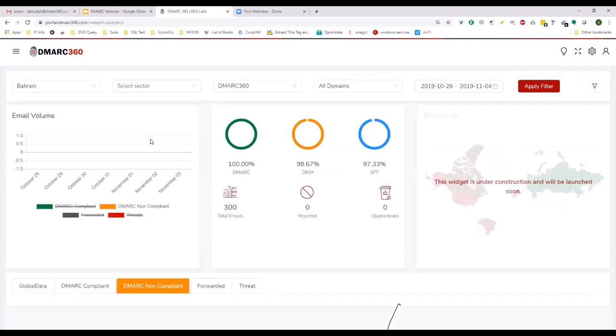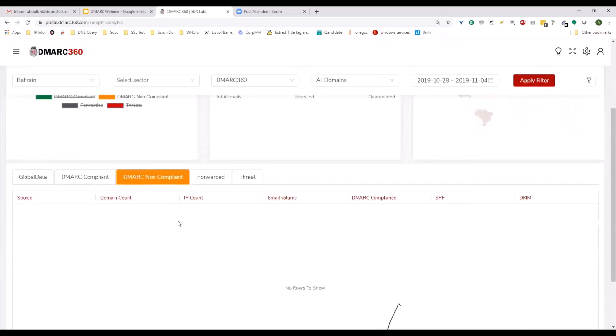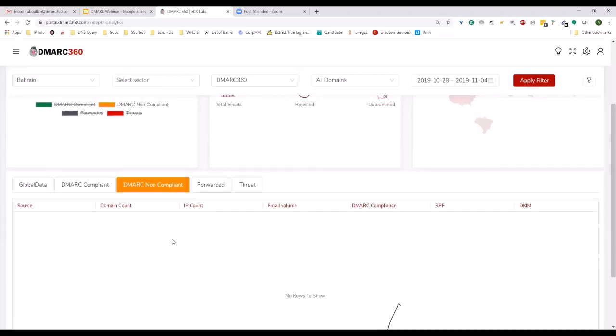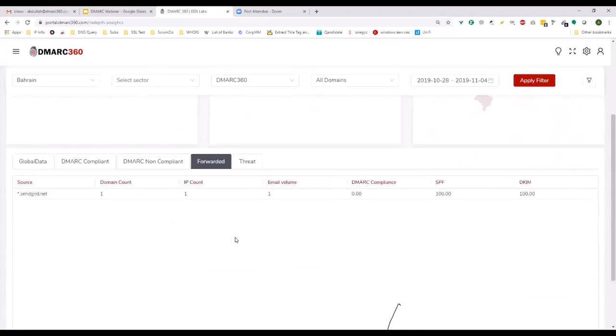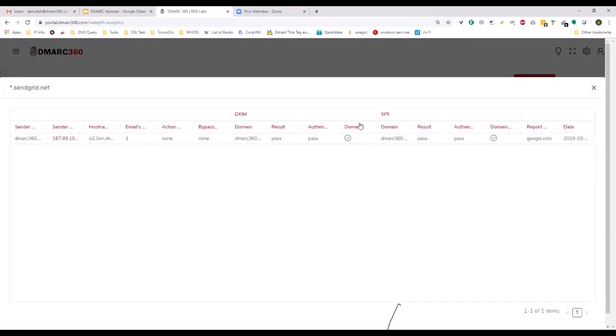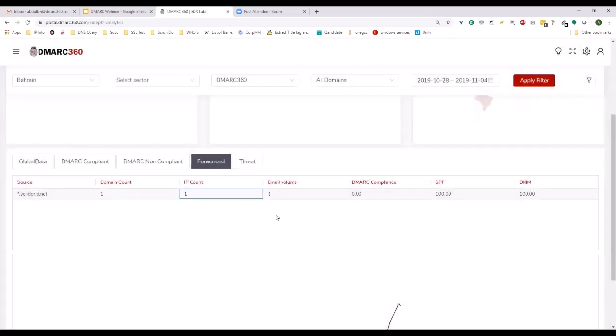Now, if we move on to the DMARC non-compliant emails, again, we don't have any of these. This is what shows you the misconfigurations in your SPF and DKIM. Since we have already implemented our own DMARC up to the reject level, we don't have any reports showing us any misconfiguration. And after that, you can see here the forwarded emails, which are from SendGrid. Again, our SPF and DKIM both are passing. We've included the SendGrid IPs in our SPF, and that's what we're using. So here you can see the domain result, DKIM result is passed, SPF result is passed. That's going through. These are forwarded.